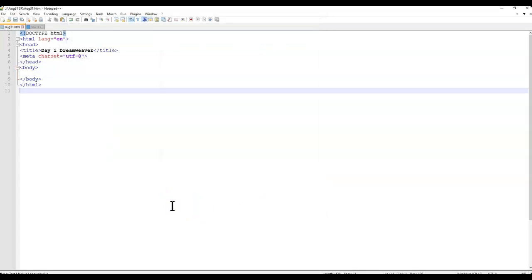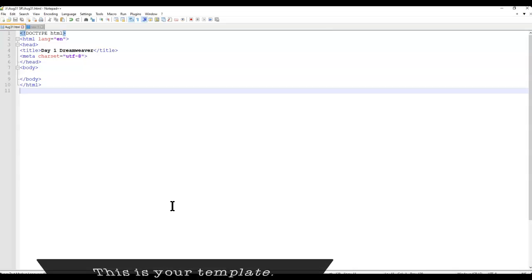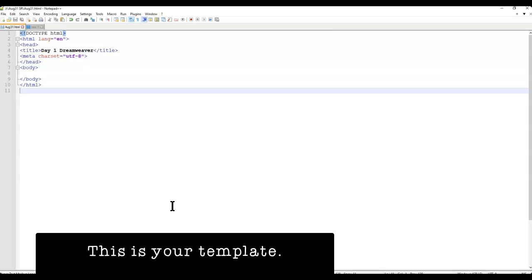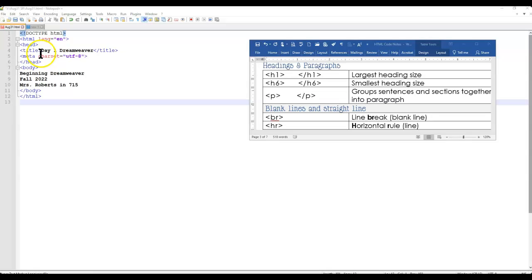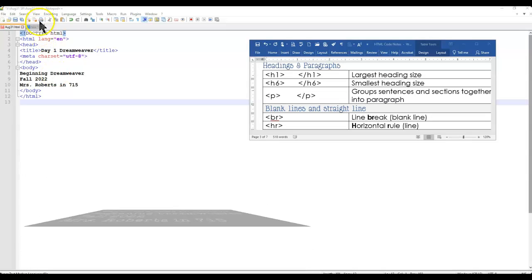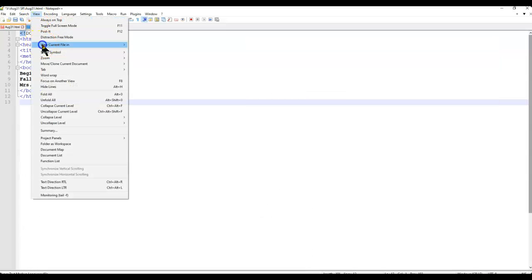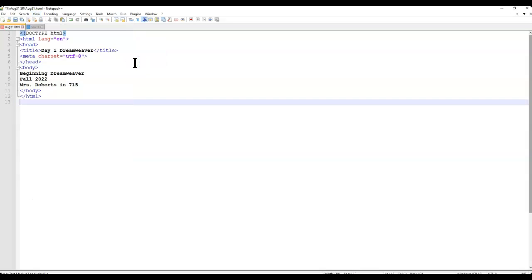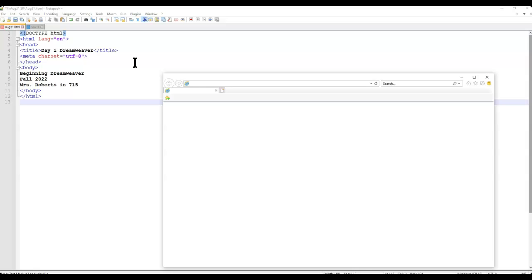Okay, so at this point, this is going on day 2, day 3. We know how to do our template, and now we're going to start working with our codes. So I have my title, and I've added my 3 lines of text: Beginning Dreamweaver, Fall 2022, and Miss Roberts in 7:15. To see how this looks, I'm going to go to View, View Current File In, and for this one, I'm going to choose Internet Explorer. And this will let me see how it looks.